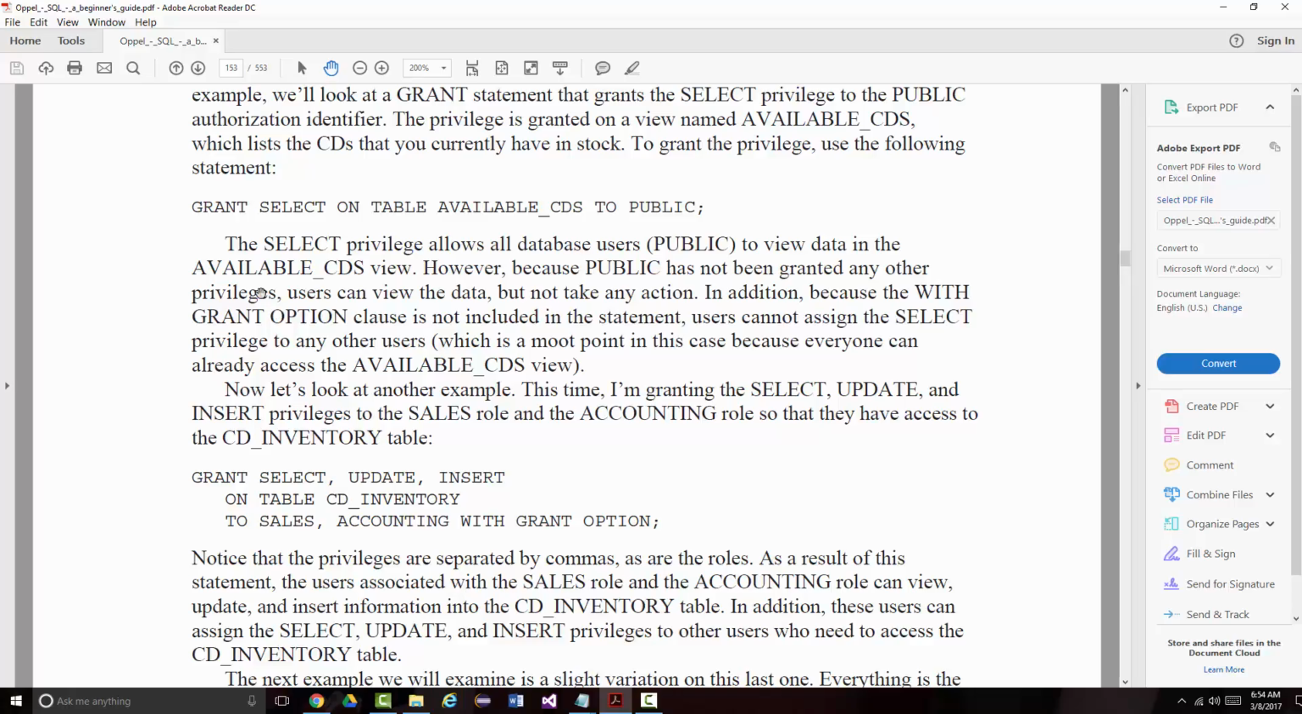And it says here, this select privilege allows all database users to view the data in the available CDs view. However, because public has not been granted any other privileges, users can view the data, but they can't take any other action. In other words, they can run select statements, they can't run updates, inserts, or deletes.